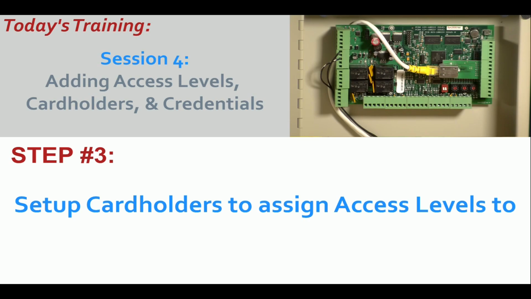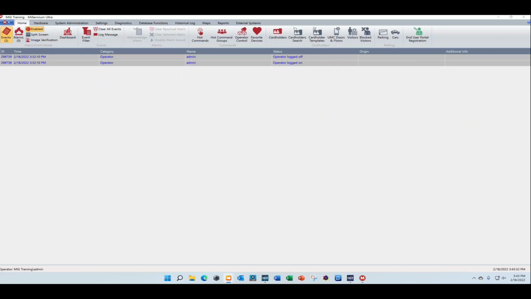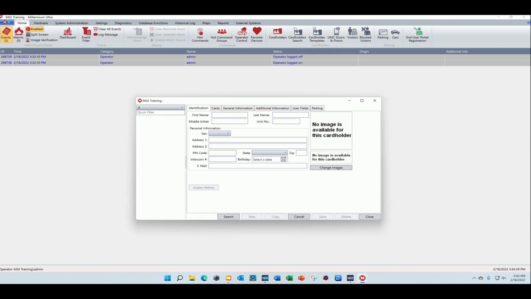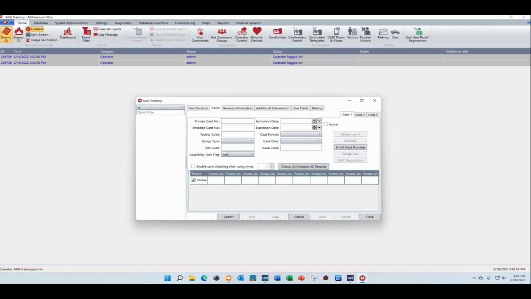Now let's go to the software. And we're going to go to the Home tab at the top left, and then we're going to click on Cardholders. And then that will open up the cardholder window. You'll notice that there are several tabs across the top, one for identification, which has basic demographic information like name, address, phone number, etc. And then there's a tab for cards, which also really means credentials. And there we will have places for the card number, facility codes, PIN codes, activation date, card format, etc.